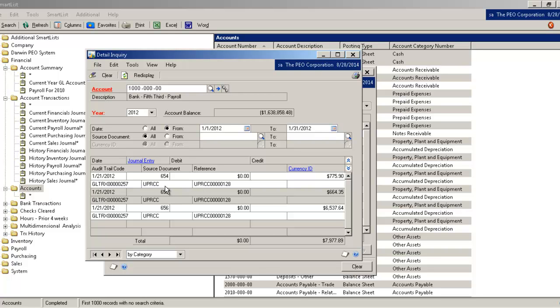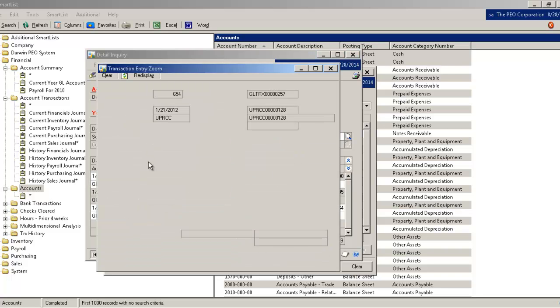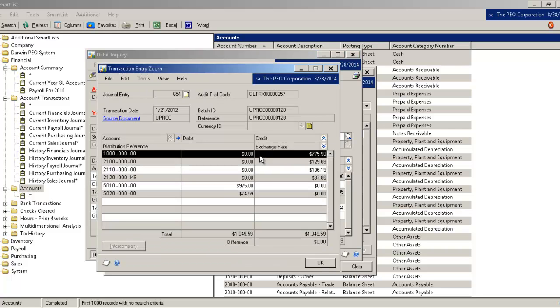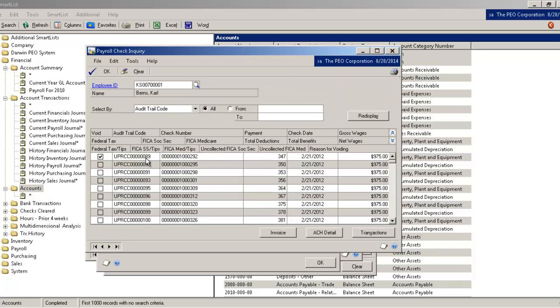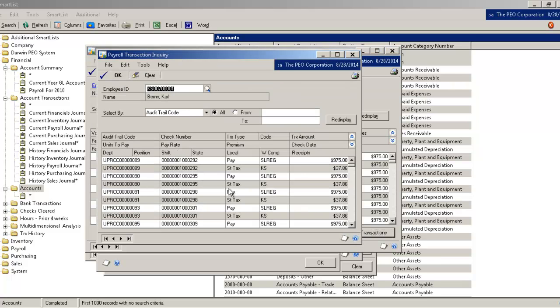What these audit trail codes tell me is this is a general ledger transaction that was created by the payroll module. This means United States Payroll Computer Check. And that's the actual payroll run that created that transaction. So I can drill from here and see the actual general journal entry that created this transaction in the GL. And from here, I can even jump back to the payroll module, see the checks that were involved, and even see the transactions that made up particular checks.